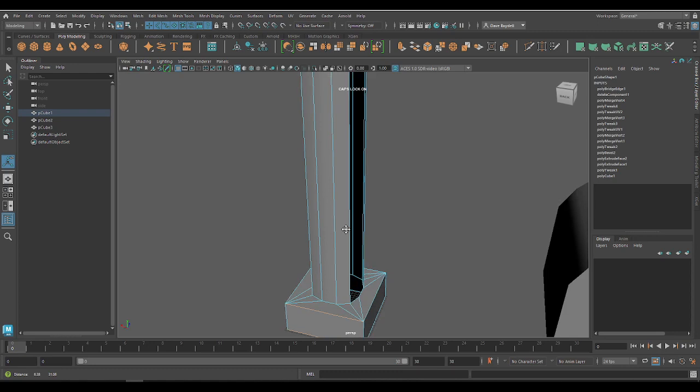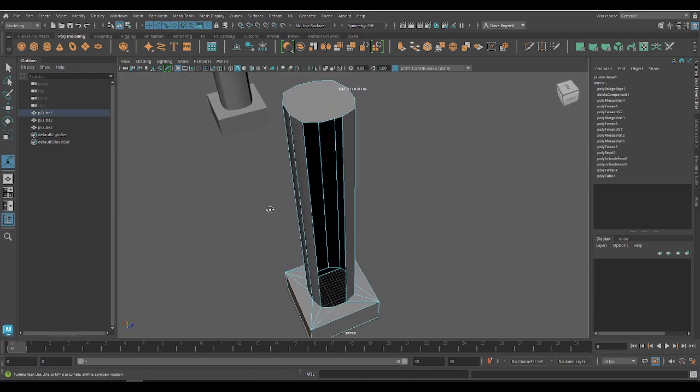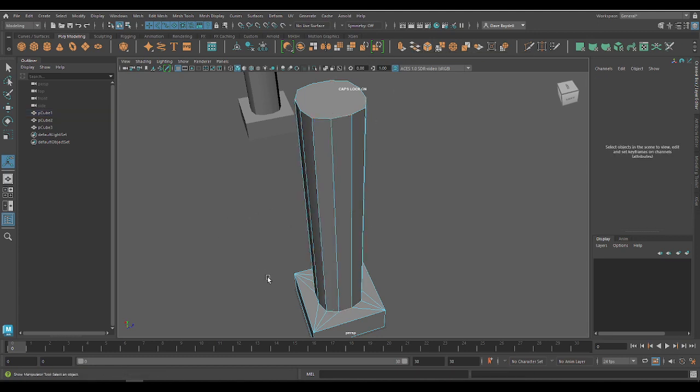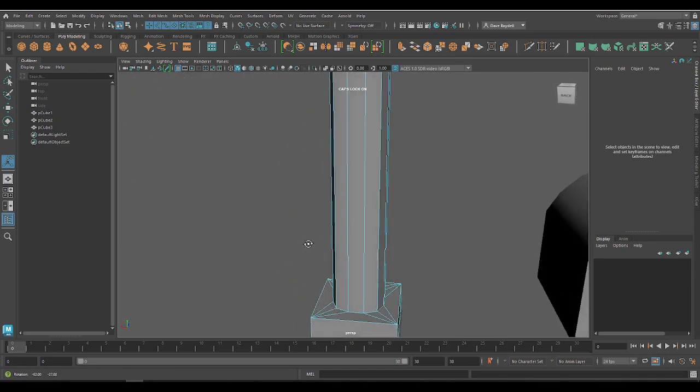Nice. Now what about this one here? Well, this is perfectly cool as well. Again, I can grab the top two and the bottom two. I don't want to grab the ones on the side. I just want to grab the top two, the bottom two, and bridge. Boom. And there you go. Crisis averted.